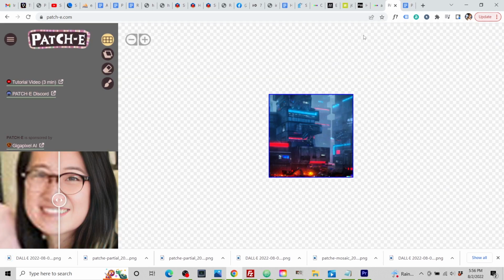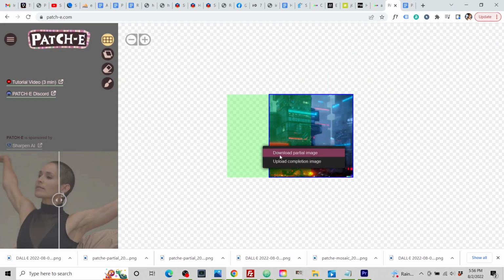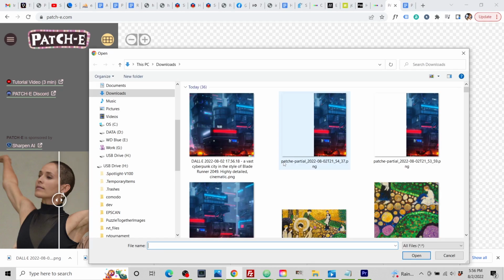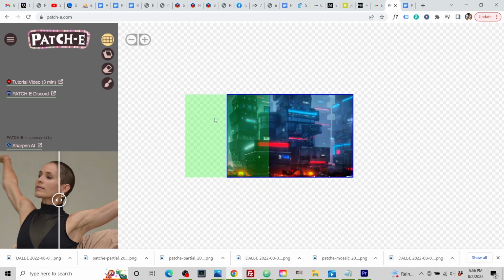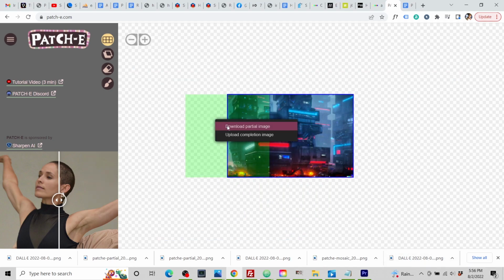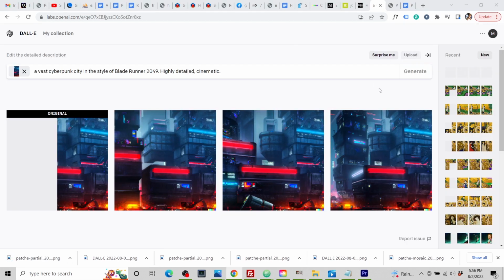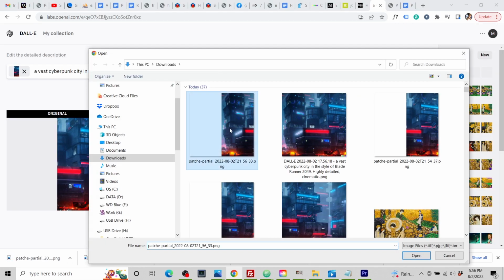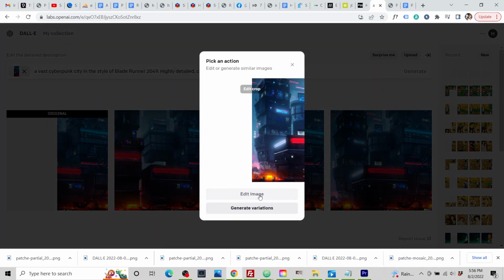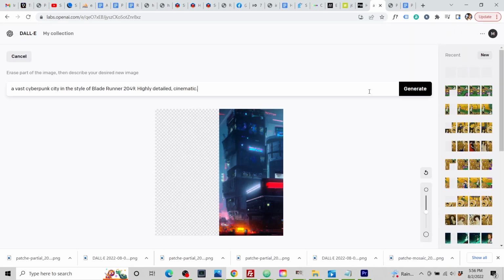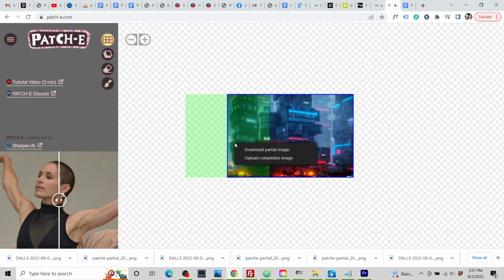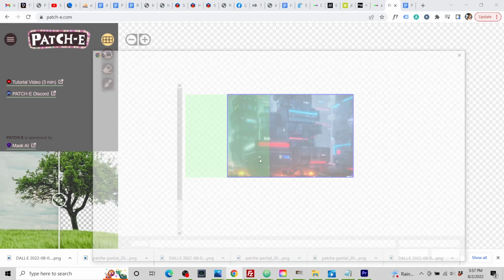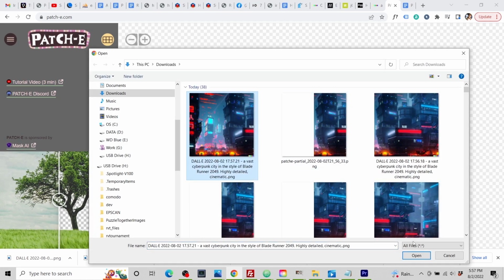Back in PATCHE-E, click on that empty slot and select Upload Completion Image. Choose the image you just generated. PATCHE-E puts it in the right place and creates new empty slots around it. You can continue expanding this way for as long as you'd like. You can expand in any direction, growing from the center out or across from one side. You can expand equally in all directions so that the finished creation is a large square, or more in one direction than the other to make it a tall or a wide image.